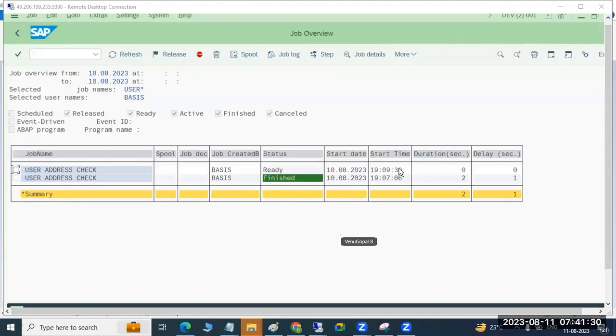Yeah. So here you can see the types of job status: scheduled, released, ready, active, finished. If the job is successfully finished, then you say finished. Ready means when the job is going to run, at that time it's ready for execution. Finished means successfully completed. Cancelled means the job is cancelled due to some error.